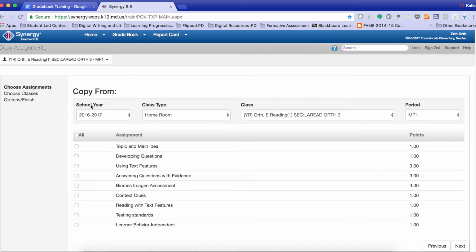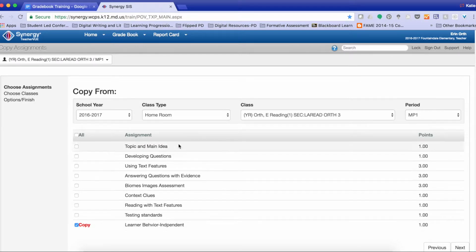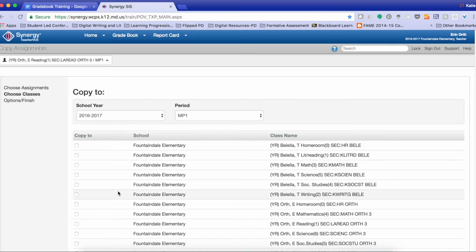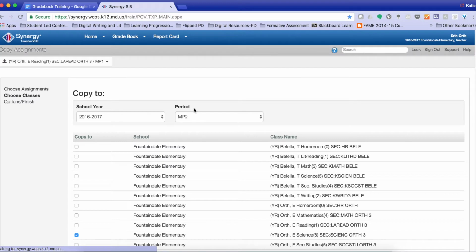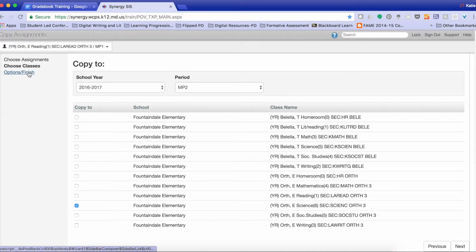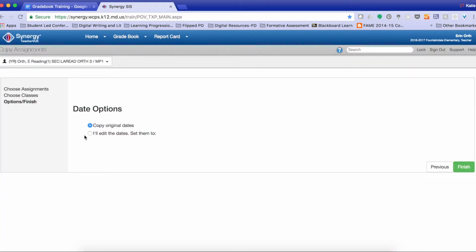So again, this brings us back to the screen where we are able to copy things. So I'm going to select learner behavior. This gives you the filters as far as where you're copying it from and the marking period in which you're copying it from. Now I want to copy it to a different class, so I'm going to actually copy it to Science for marking period 2. I'm going to select Finish.